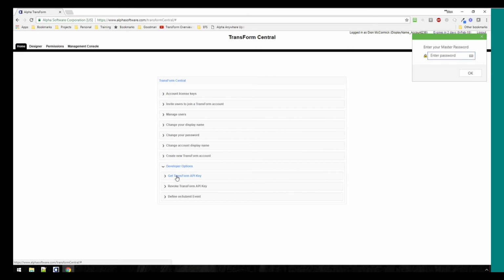You click on here, and what that allows you to do is generate a unique key that you'll copy and paste and save, which allows you to interface with Transform securely through the API layer. So when you make an API call into Transform, you need to pass it this special key, otherwise Transform says, sorry, no go.